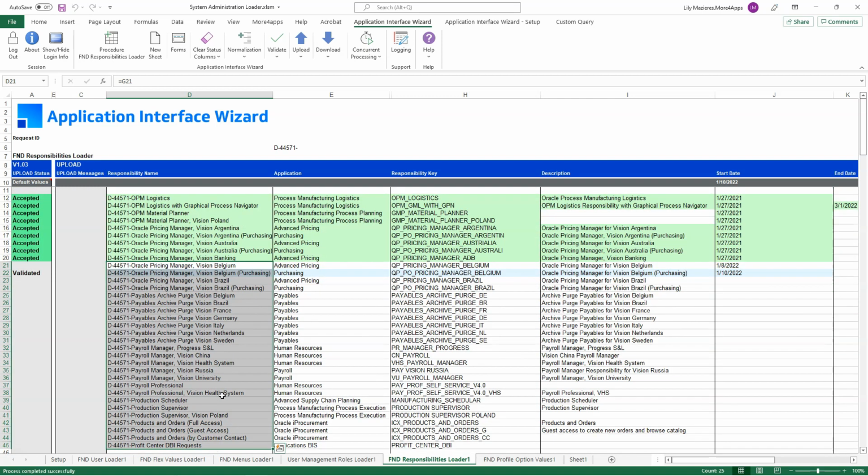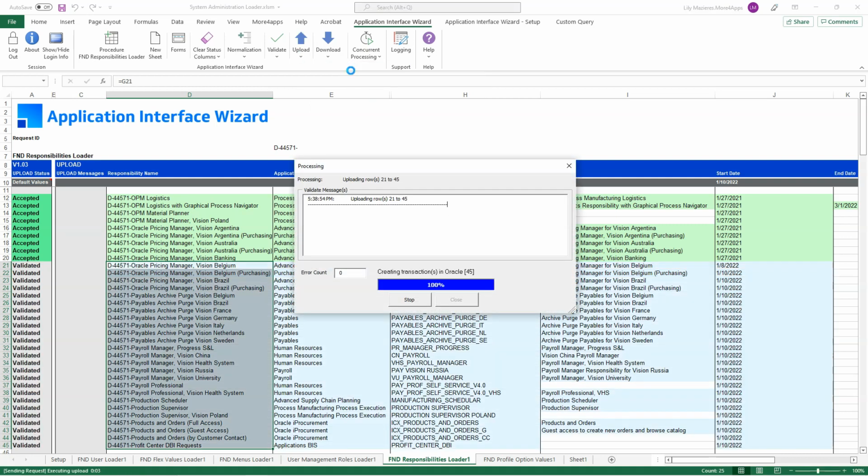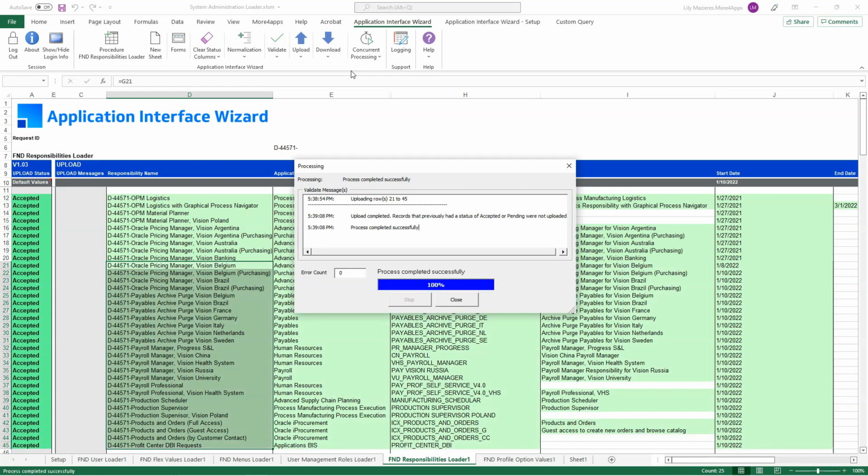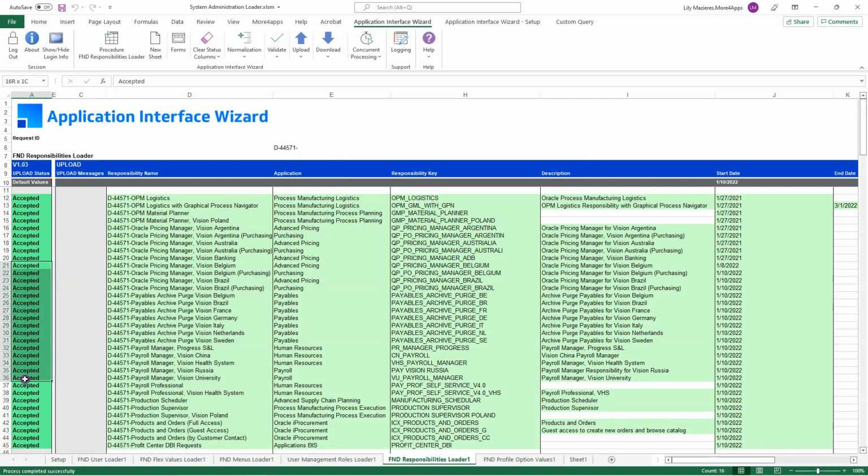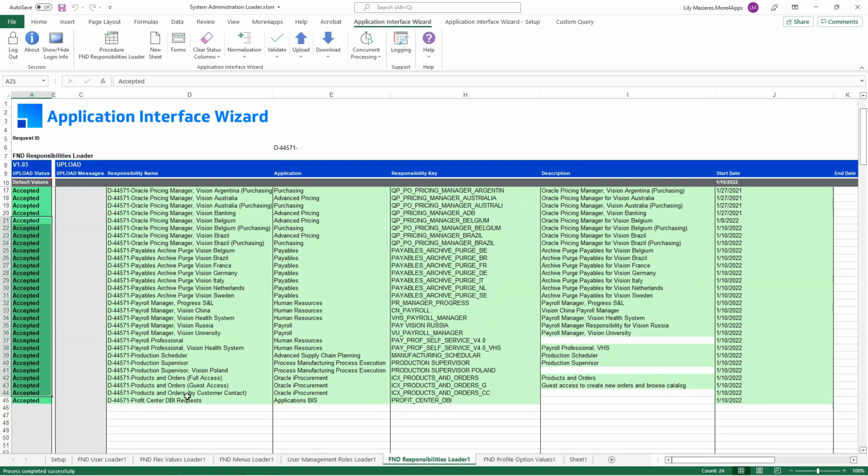When your dataset is ready, you can either validate the dataset only or validate and upload. You can either upload a selection, upload all, or upload as a background concurrent program. When you upload, the loader starts with validation and then processes valid records to Oracle using Oracle APIs. Responsibilities marked with an accepted status have been created in Oracle.